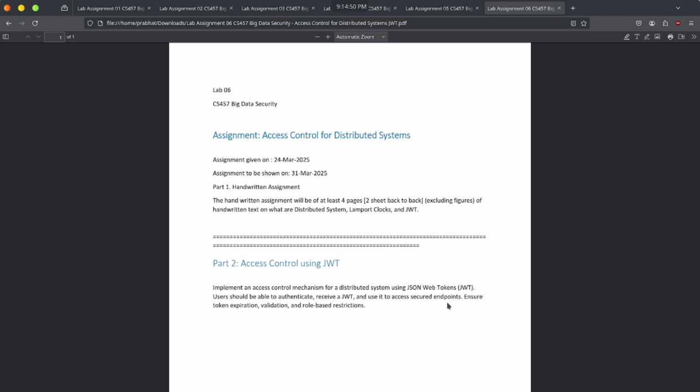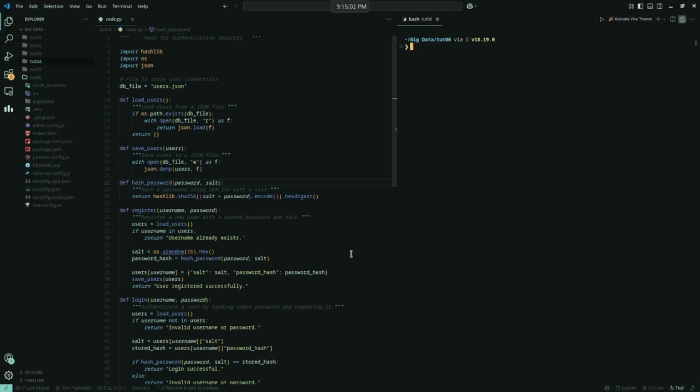Now we'll move on to Lab 06. Lab 06 is about access control for distributed systems and access control using JWT. So JWT is JSON Web Tokens. For this, we'll run Node package manager and run the code that we've set up here using Node.js.